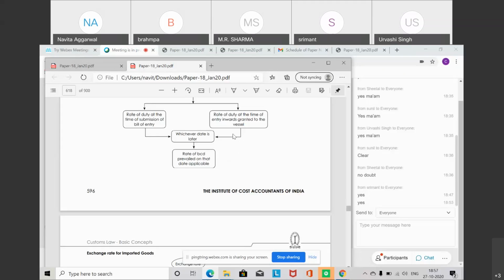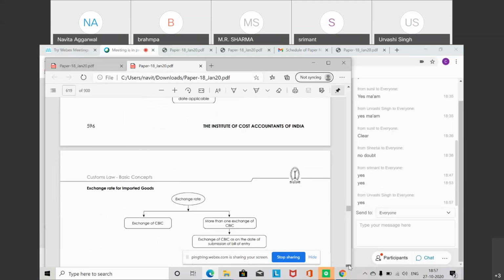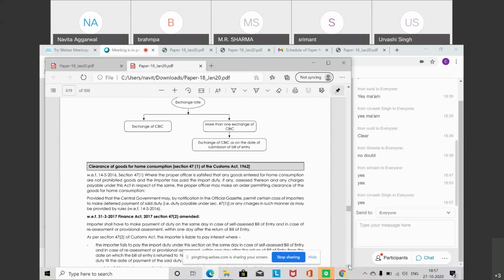Hope it is clear now. So now you can better have an understanding what is bill of entry, what is entry invert. Bill of entry is raised by the importer, entry invert is raised by the custom department. So later of these two dates will be the date for deciding the custom duty. Hope exchange rate understanding is also clear.